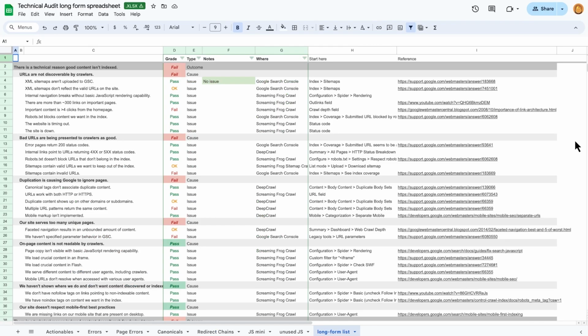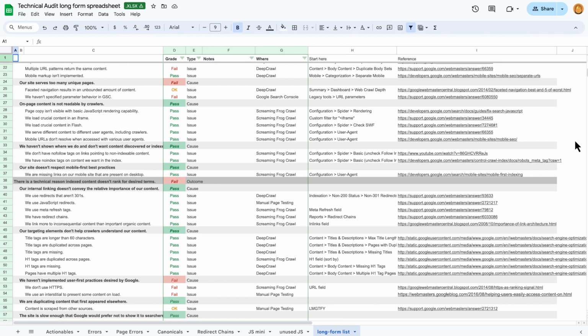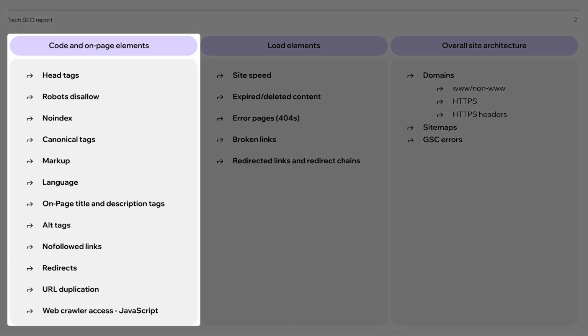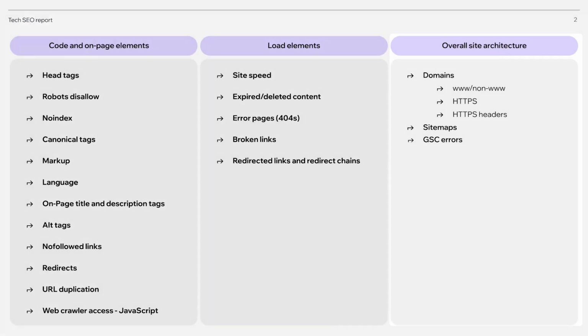That's the kind of technical element you might add to a report. But it can be all too easy to go too deep into technical SEO reports and lose the audience. So let's talk about how to report on technical SEO while keeping your audience in mind. It can be challenging to visualize technical elements in a report, so I suggest breaking the information into 3 main areas or sections: code or on-page elements, load elements, and overall site architecture or full site elements.